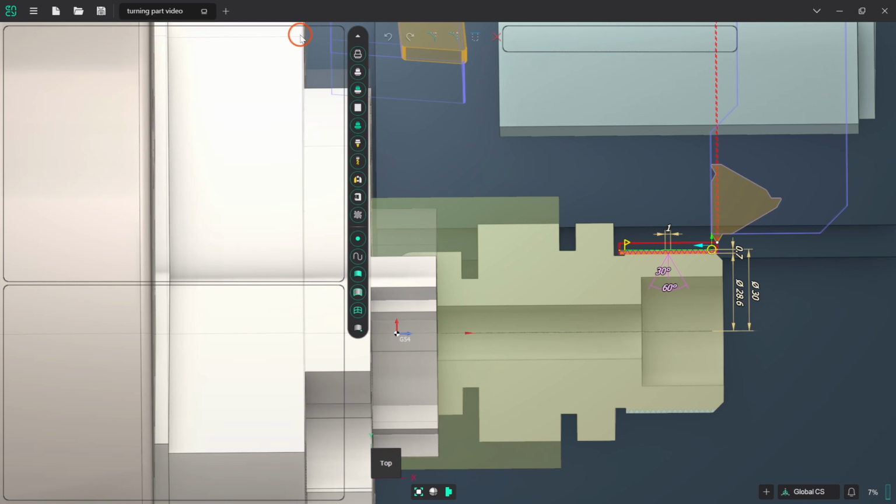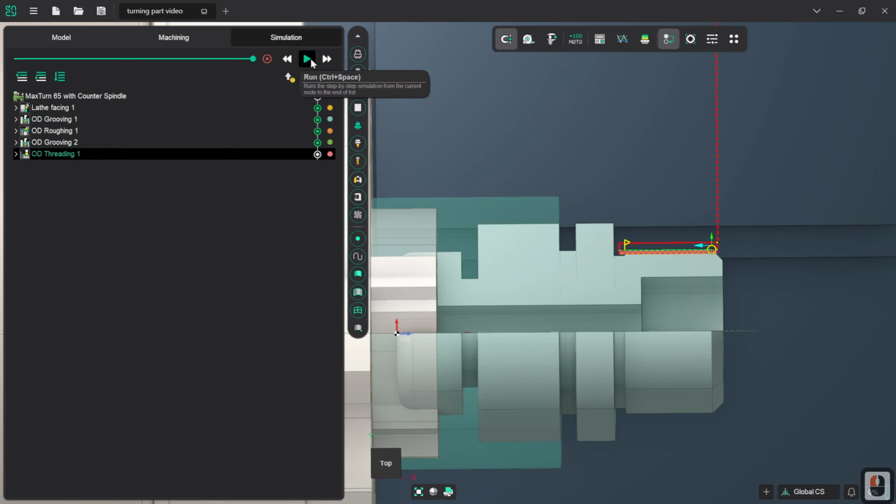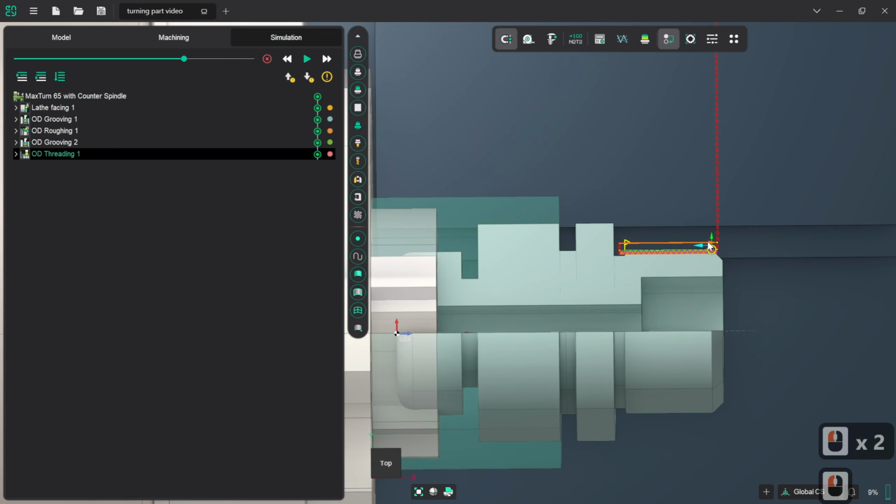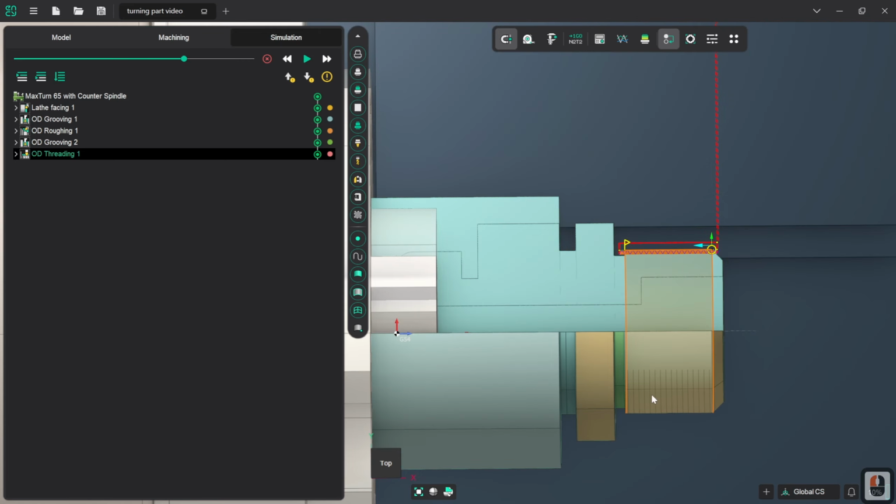So we'll very quickly simulate this, and we'll just click run, we'll slow it down a little bit so we can make sure the path is coming in as we expect. And yes, that covers all of our parts there. So if we turn on machining result visibility, we can see how we've got that threaded part worked out there.